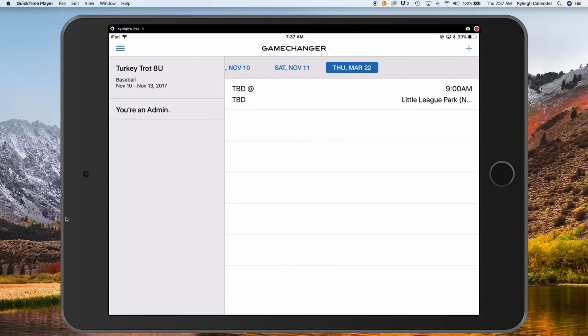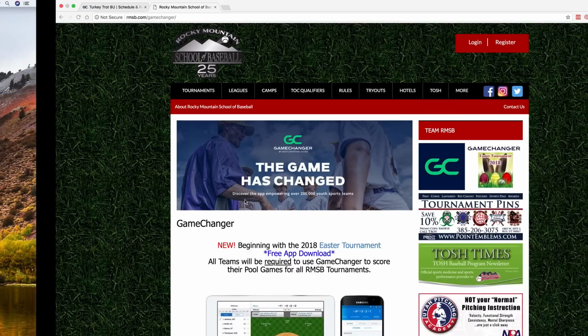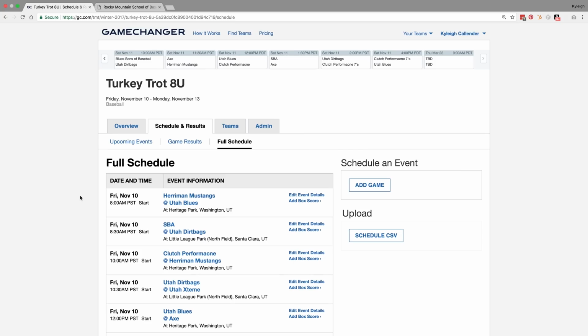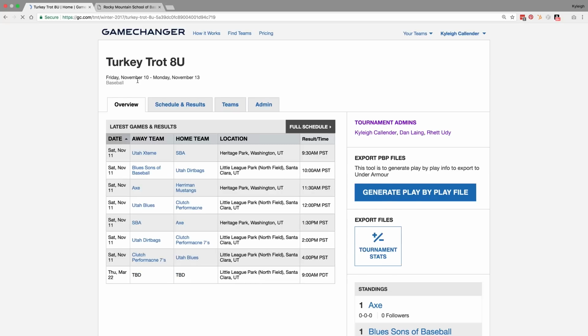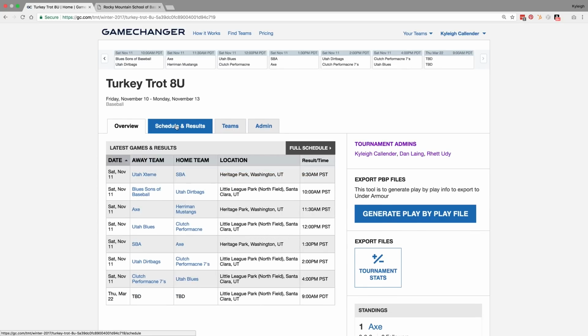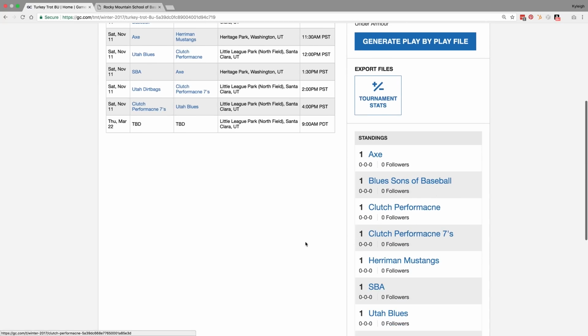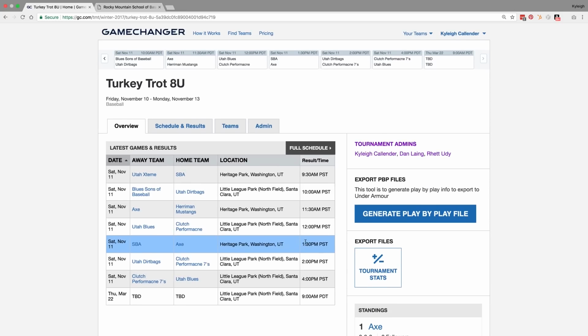Okay, so first and foremost, you guys are going to be provided a specific login for these tournaments. Your tournament page on GameChanger is going to look somewhat like this. This is a test tournament page that we set up for RMSB for this purpose. So you're going to have an overview page that has a schedule. There's a schedule results tab that will show the full schedule, the teams, and you'll be able to see the standings right here. This is the online portion.